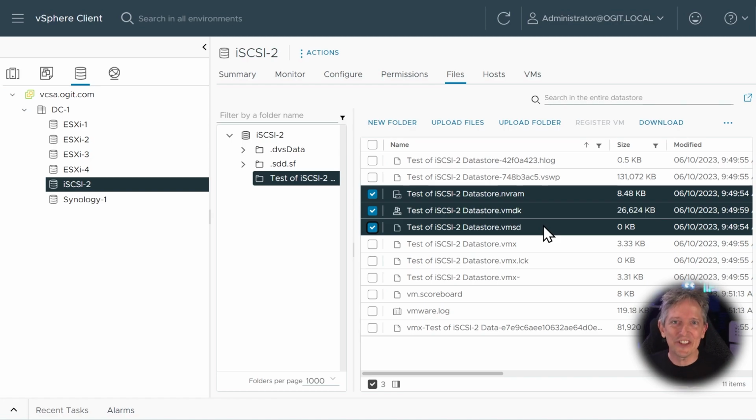So thanks for joining me in this journey as we've unboxed, configured, and deployed a Synology NAS device to be used by my vSphere environment.